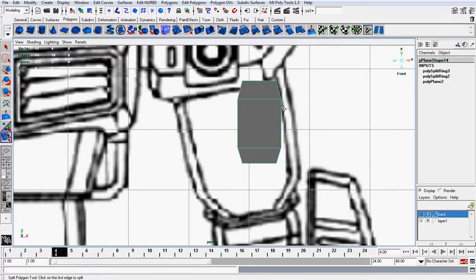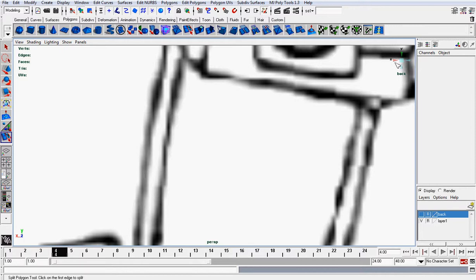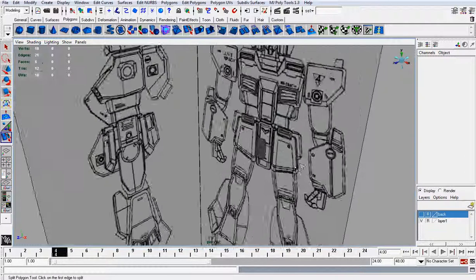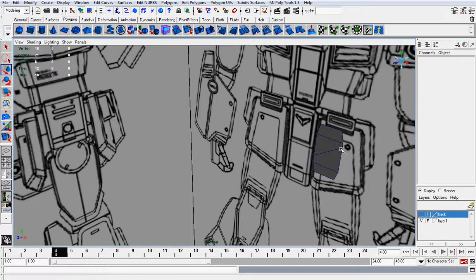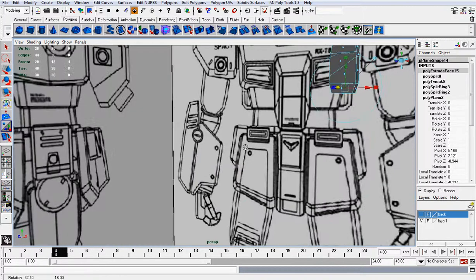What we're going to do now is cut in some splits using the split polygon tool. So we just create a diagonal split. Just going to select all these faces and I'm going to extrude out to give it some volume, some thickness to it. There we go, that's exactly what I wanted.